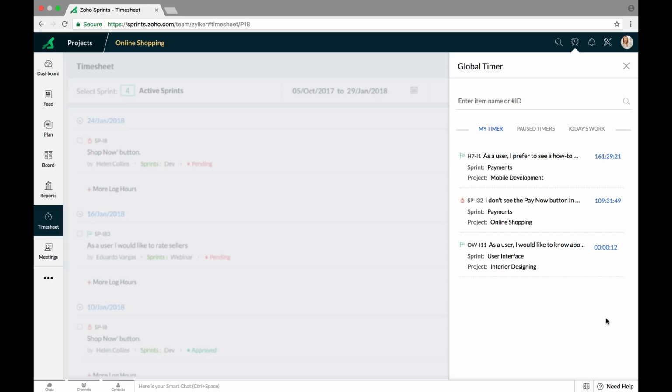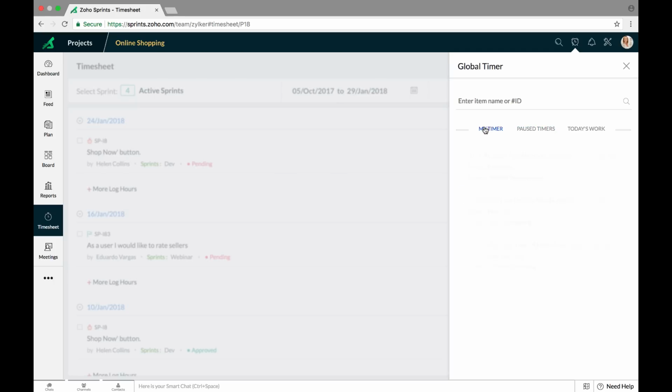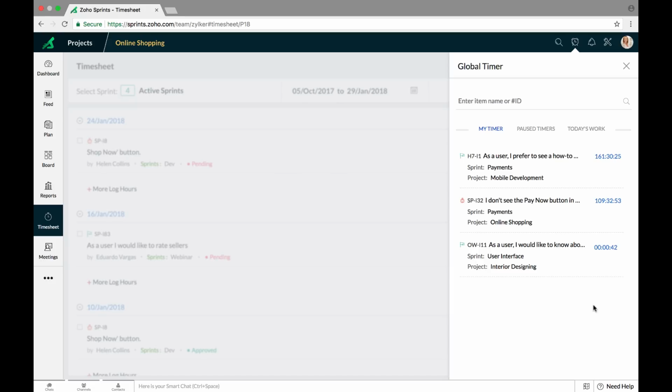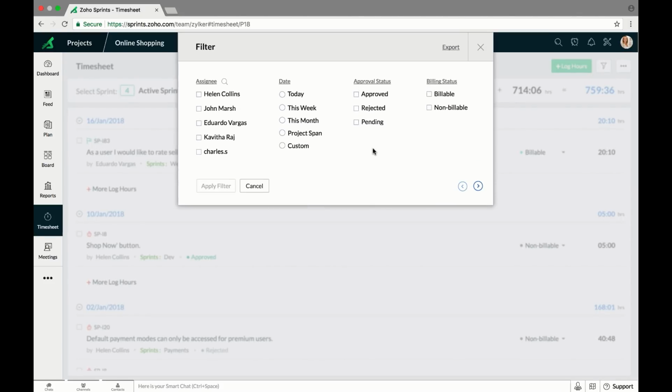So if you want to take a break, or if you want to work on another work item, then you can simply pause the timer. You will find that in your paused timers. If you want to continue working on the item, you can simply resume. Once you're done with the work item entirely, you also have an option to stop the timer. You also have a filter option here. You have different parameters using which you can filter your timesheets.